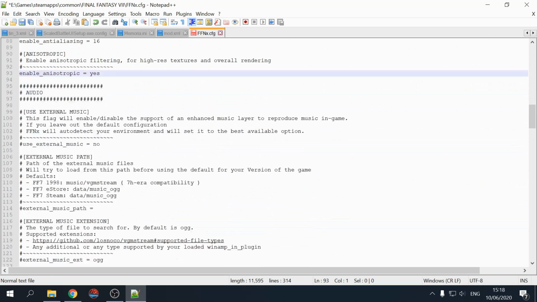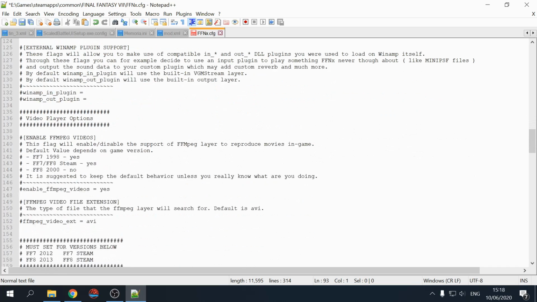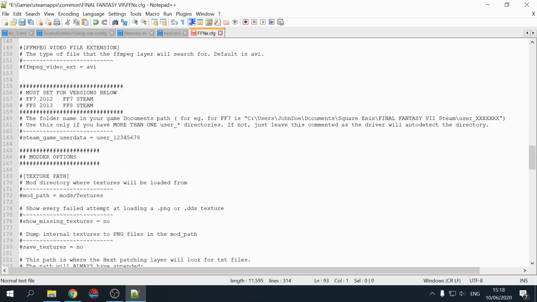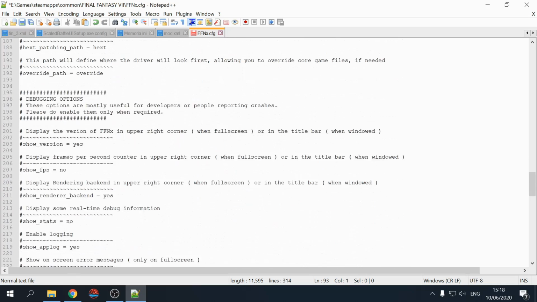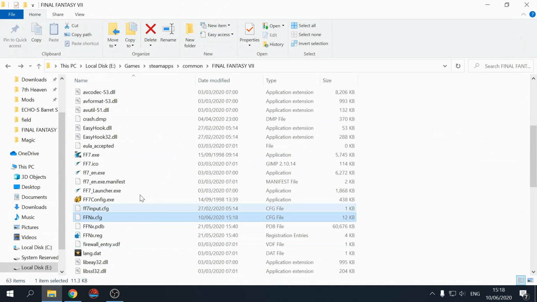There's loads of other features here for audio and some other modding options. I haven't personally messed with the audio settings. I also haven't messed with anything FF8, and then there's modding options, which you guys won't really need to mess with. So that's basically it for this. So I'm going to Control S to save this. I'm going to close it.